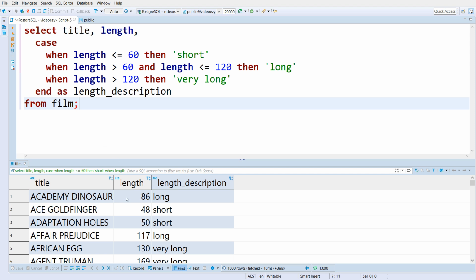So Academy Dinosaur, which has a length of 86 minutes, got the length description as long, which is correct. Ace Goldfinger, with a length of 48 minutes, got the description of short, which is also correct.